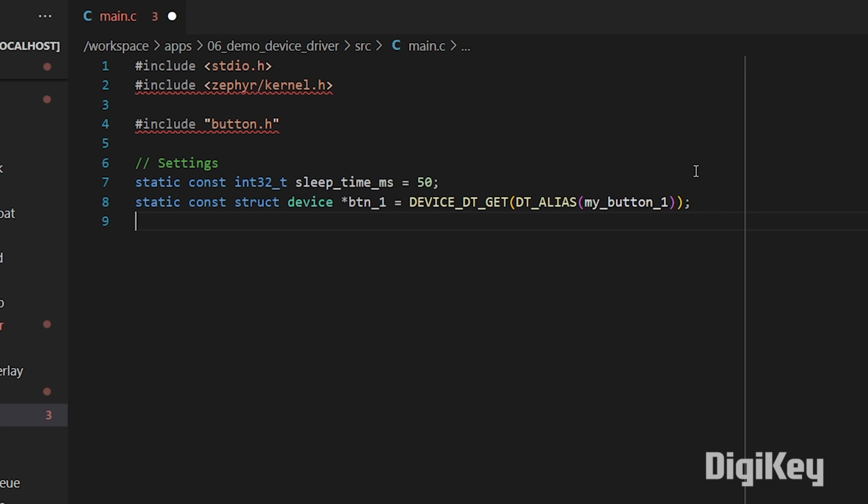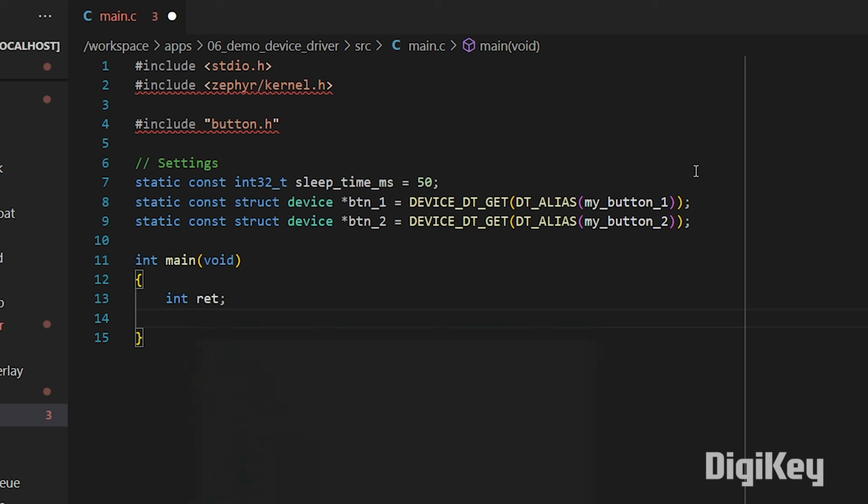Remember, device is a struct that's defined by Zephyr, and we're just using that in our driver code, even though a lot of the properties or fields in that are just void pointers. We're going to do the exact same thing for button 2. Next, we're going to define our main. In it, we'll have a return variable like we normally do, and we're going to have state 1 and state 2. That is the state for each of the buttons. Remember, we have to pass that in to that get function we defined.